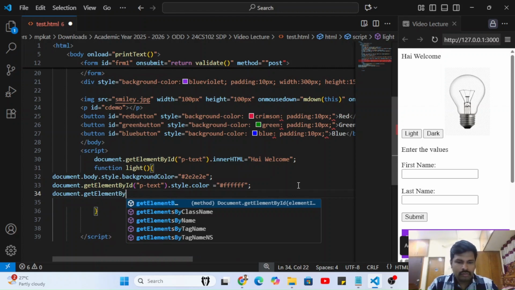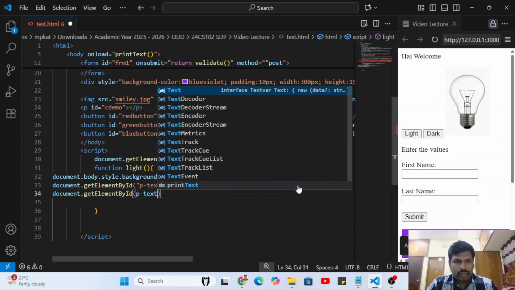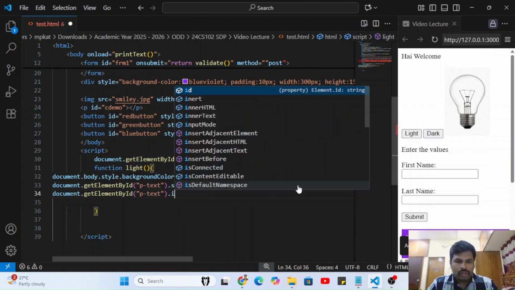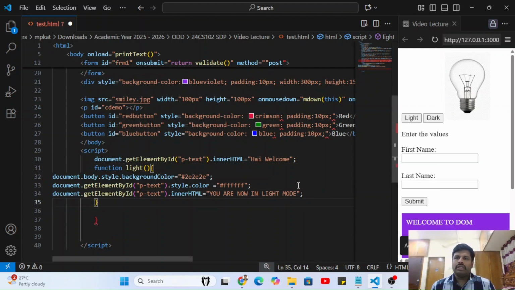element by id, so p text, inner html, words. Let's say the content is, you are now in light mode. Okay, so our first function is over.